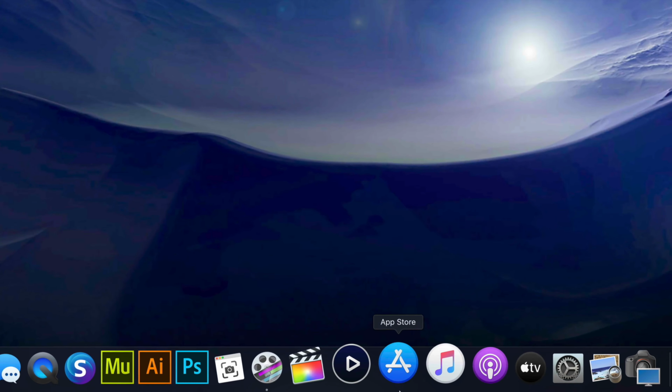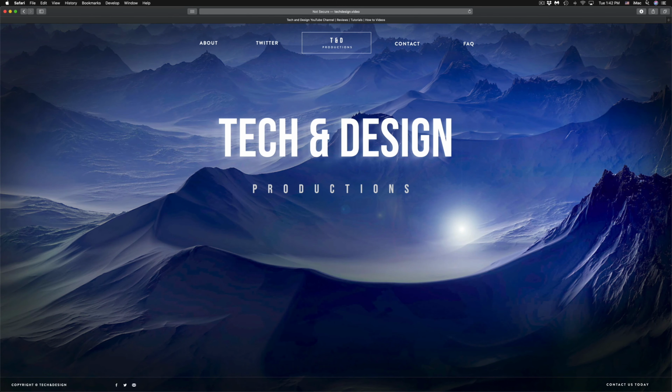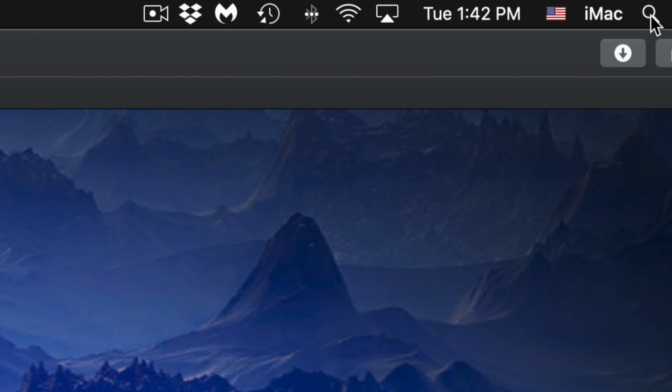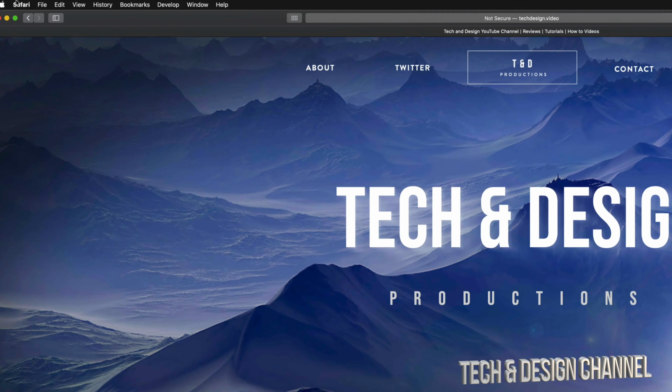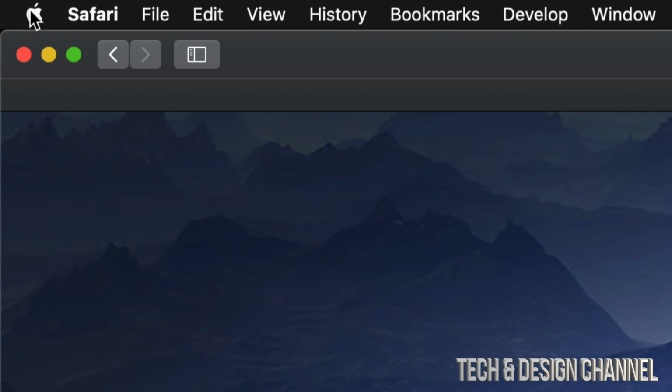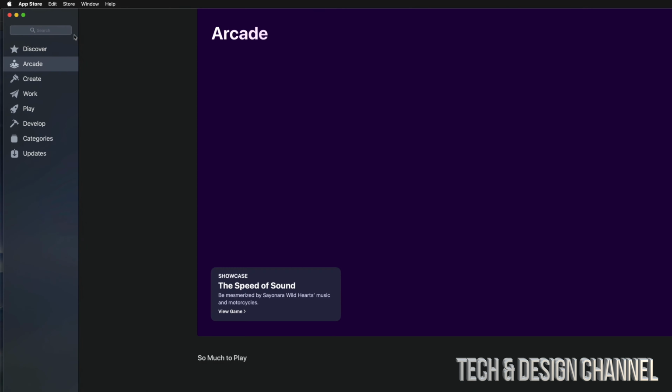If you guys don't see your App Store down here, don't worry about it. All you have to do is go into your Spotlight search and search for App Store. Or even easier, just go to the Apple logo at the top left hand side of your screen, and go to the third option where it says App Store. So let's launch that up.